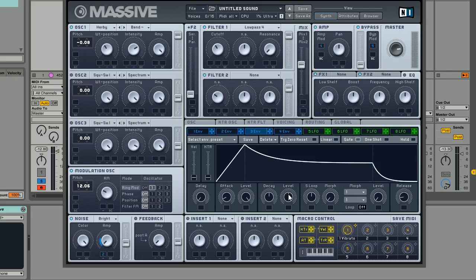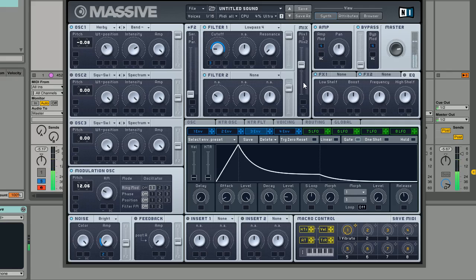And then what we're going to do is bring the sustain down on envelope 3 and bring the decay down a little bit and give it a little bit of release. And this is going to be the filter envelope for filter 1, which is the main part of the sound being routed through. And you'll hear the effect that this has now.